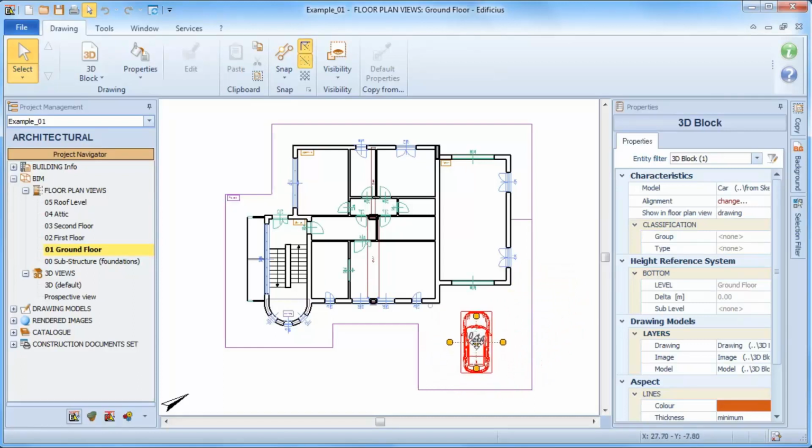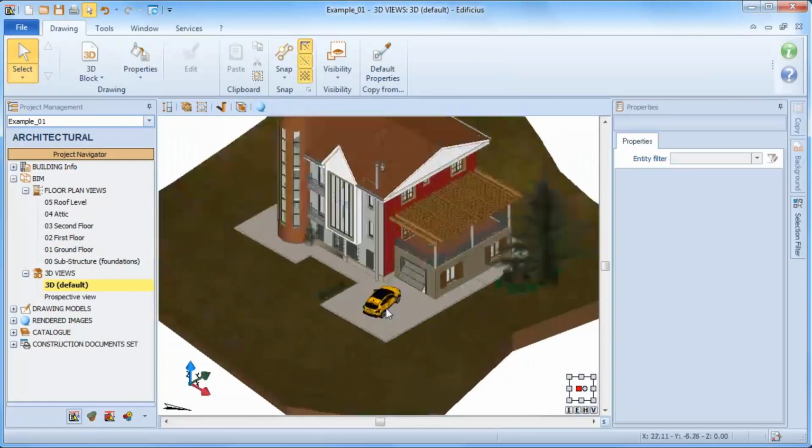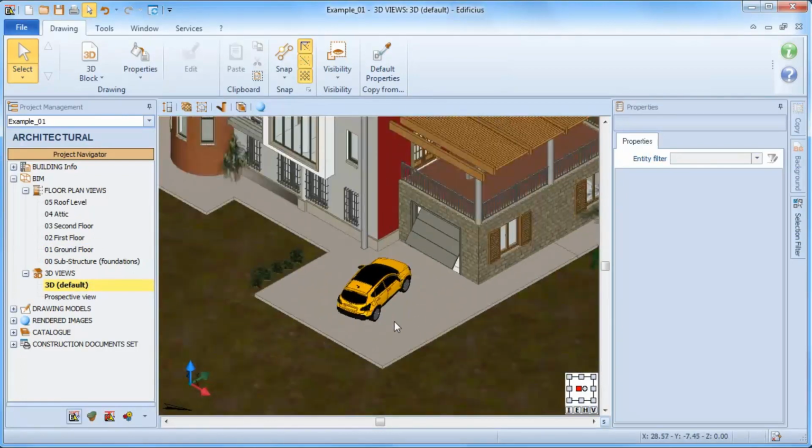Using the grip here, we can move or rotate our 3D model in both the 2D or the 3D environment.